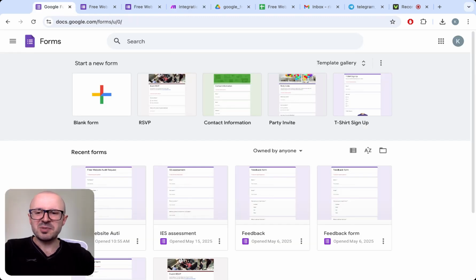So the first step is to go to Google Forms and set up a brand new form. We're going to use this form for the purpose of this video. What you need to do is go to docs.google.com and click on this button, which is about creating a completely empty form.